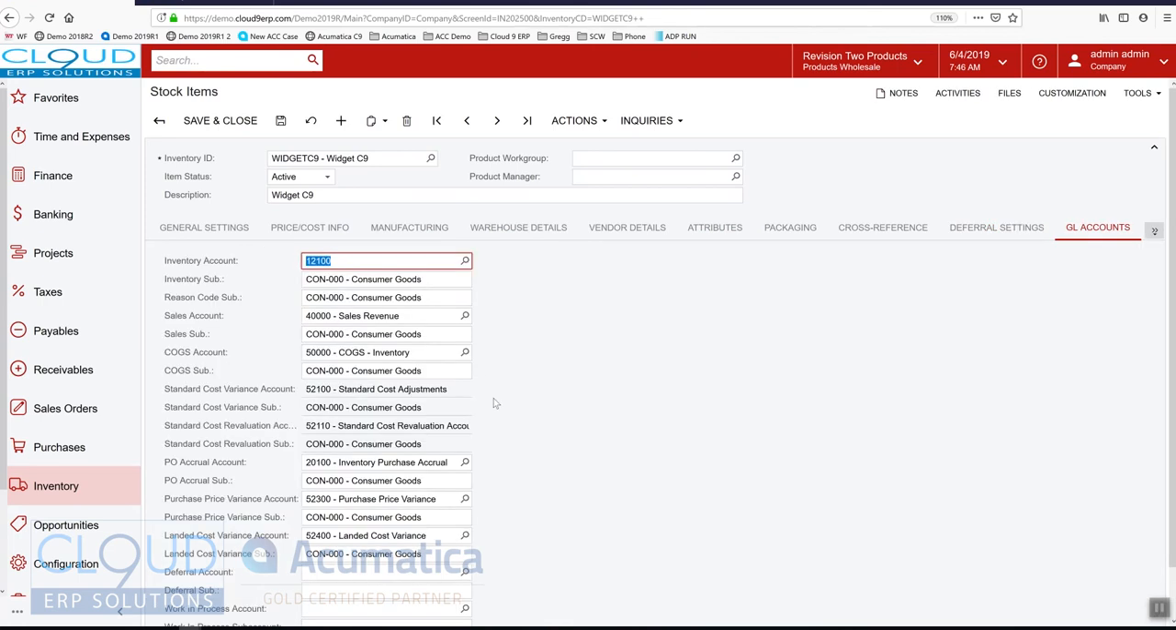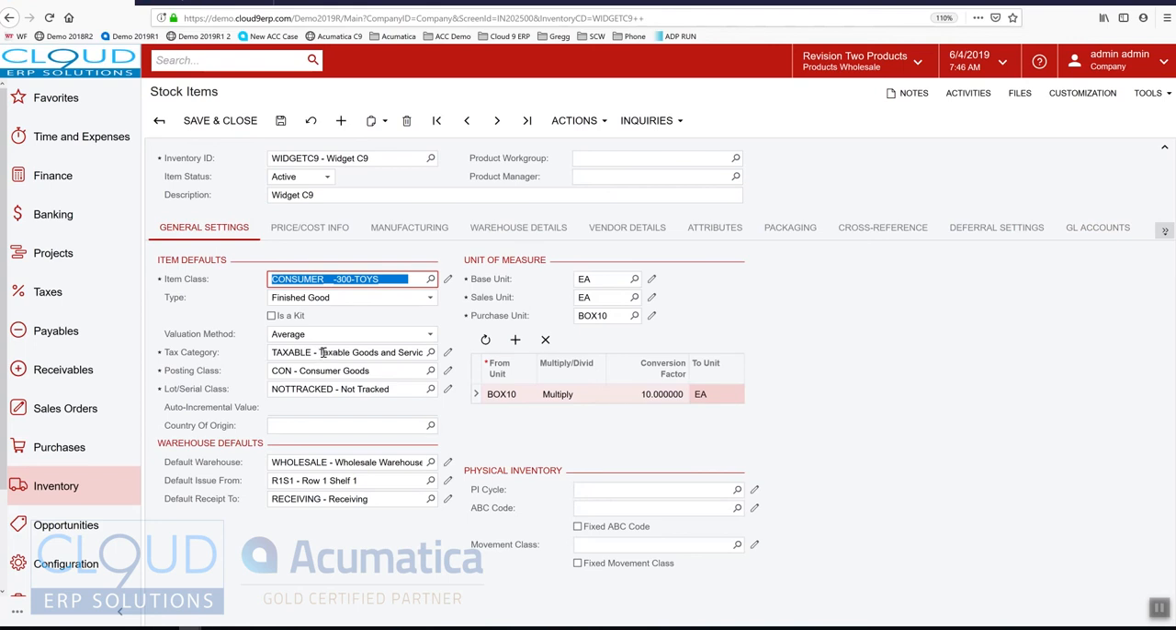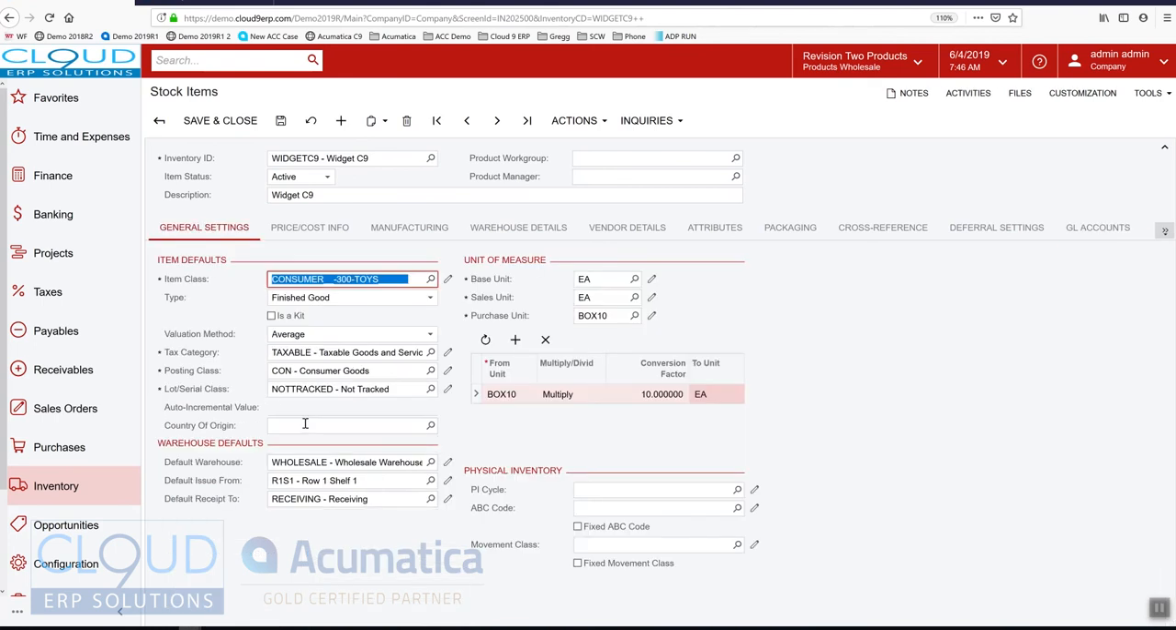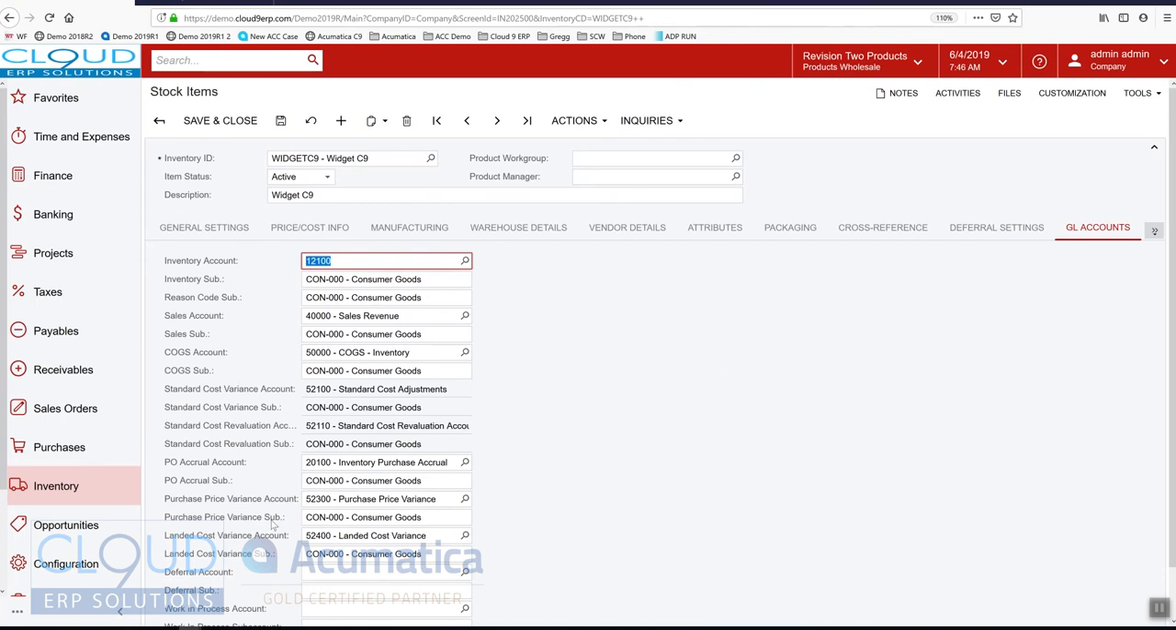These are my general ledger accounts. These GL accounts were pulled in by my item class as a default. And they're used based on the posting class. The posting class has some settings as to whether or not to use those or to use the settings in the posting class. So again, we have another video on this.